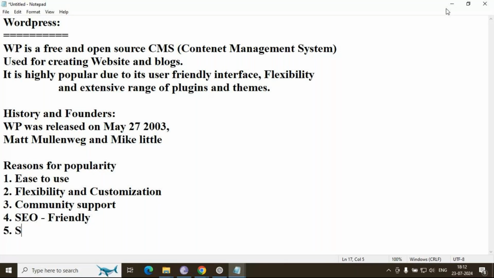Then the fifth one is scalability. Scalability means it is suitable for small blogs and also large corporate companies. It's very important, so make sure of that. WordPress is suitable for small blogs and large corporate websites.